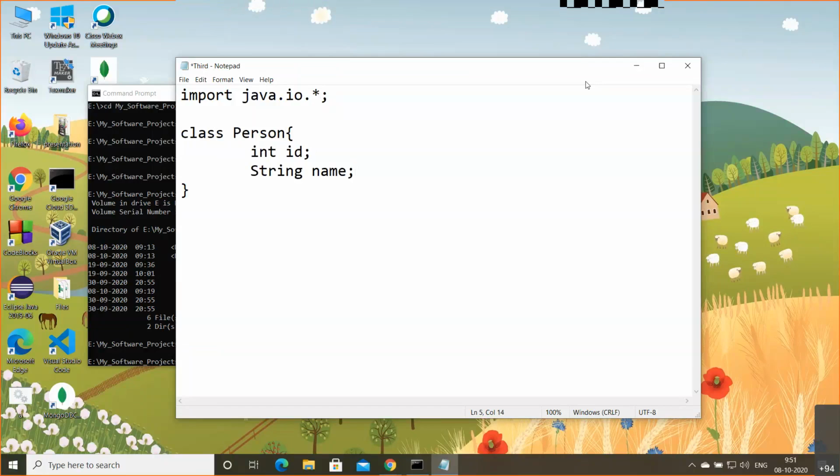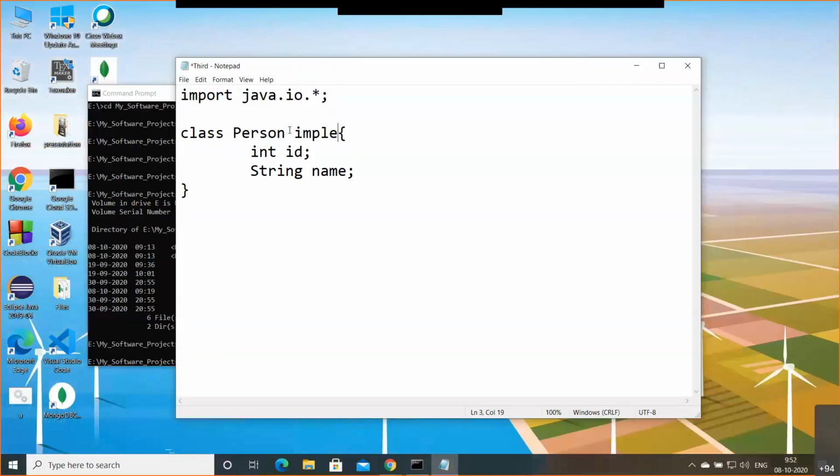Now I want this object to be written to the disk, and I just explained that when we write this object on the disk, we have to follow the concept of serialization, and when reading from the disk, deserialization. So to support serialization and deserialization, we have to make sure that the object is compatible with the serialization and deserialization mechanism.